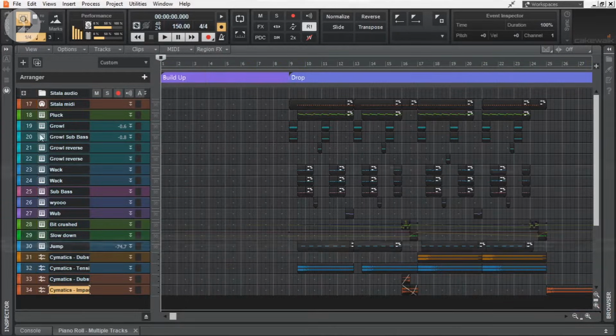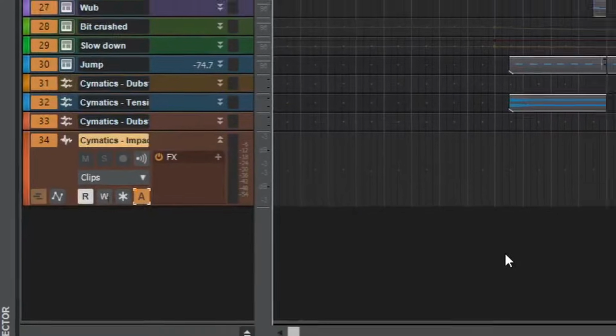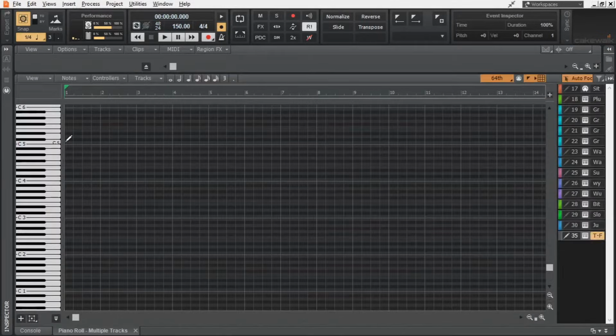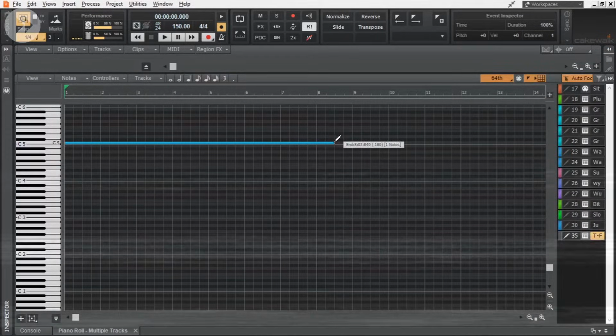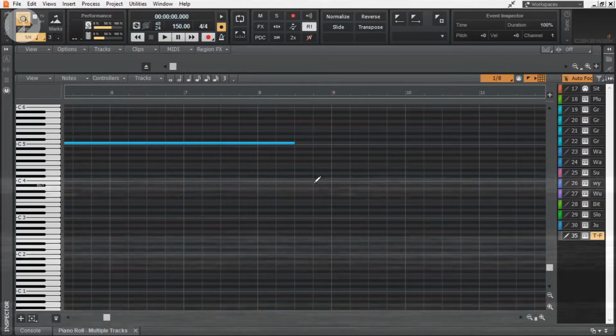This project has a lot of synthesizers going on, so I'm going to archive all the tracks that we don't want for now. Adding T4's alpha. Let's draw a single note across 8 bars of the build-up. Observe that the note is C, which is the only note I have used for the basis in the drop.